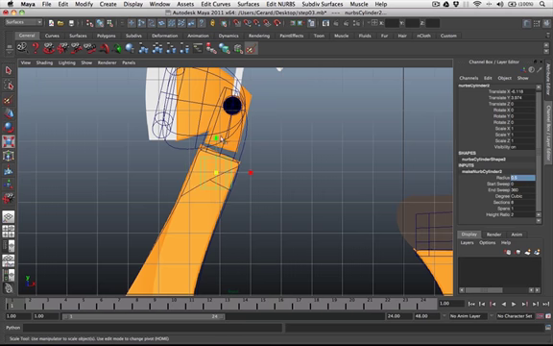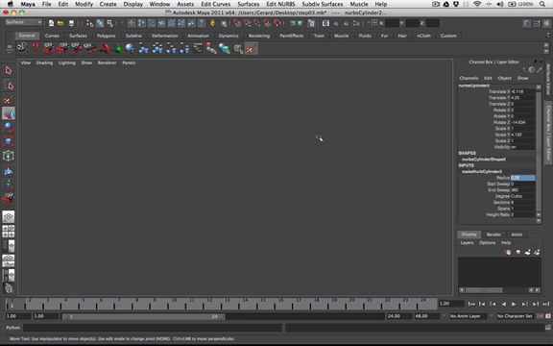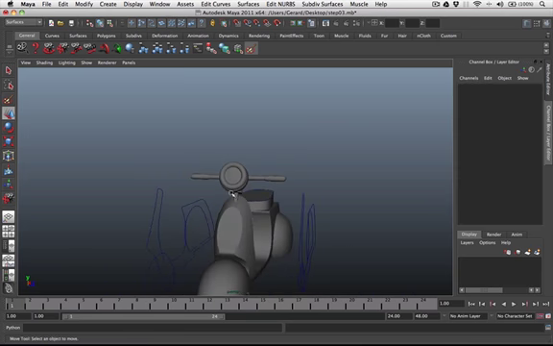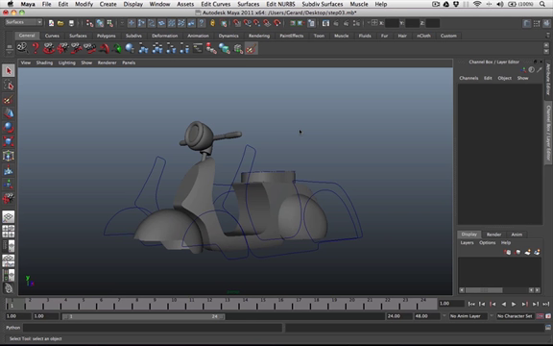And then let's scale it up. Maybe let's reduce this to 0.25. And then let's rotate our cylinder a little bit. Make sure it intersects both our scooter and our headlights. And the last thing we would make for our scooter are the wheels.